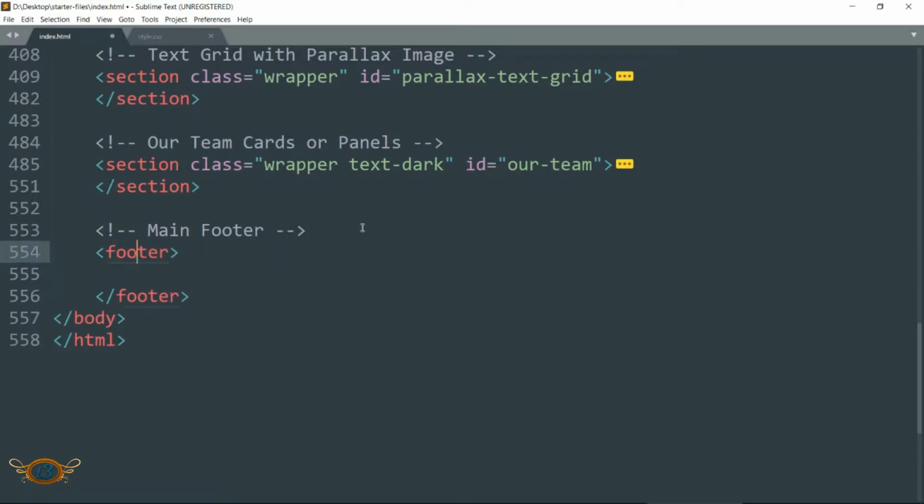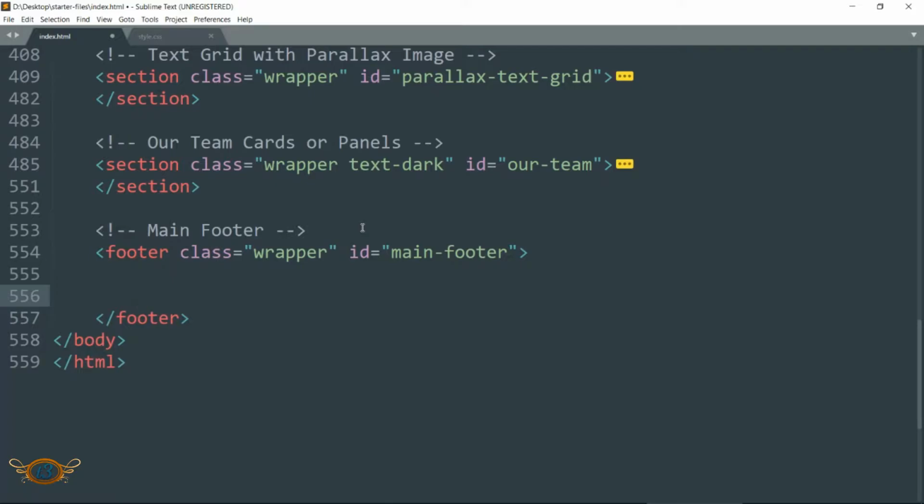So let's begin with a footer tag and class, just as always, wrapper to make the display block, and remove the margin and padding. Alright, and let's give it an ID, main-footer. Let me see in the browser.